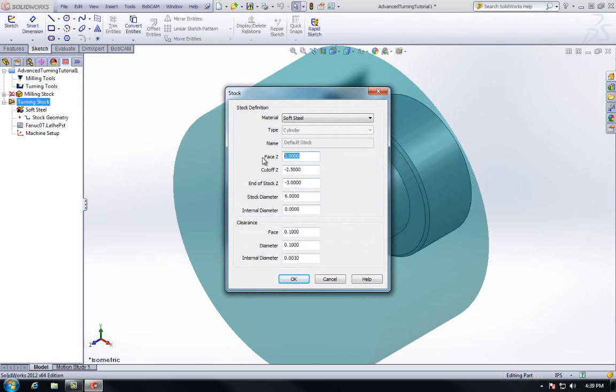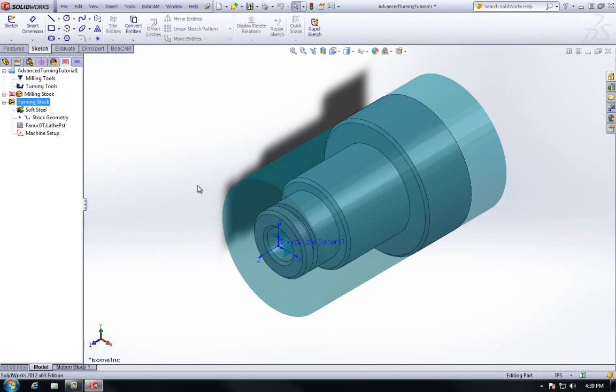We will have a face Z of 0.1, a cutoff of Z of -4, end of stock for Z of -5, a stock diameter of 3, and this will be a pre-bored stock with an internal diameter of 1/2 inch. We'll leave our clearances alone and then click OK, and our stock geometry is defined. With the stock defined, we will add additional information about this part.